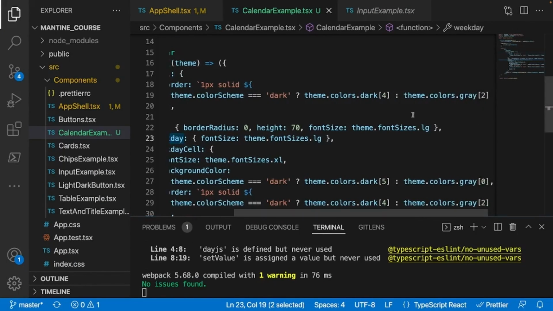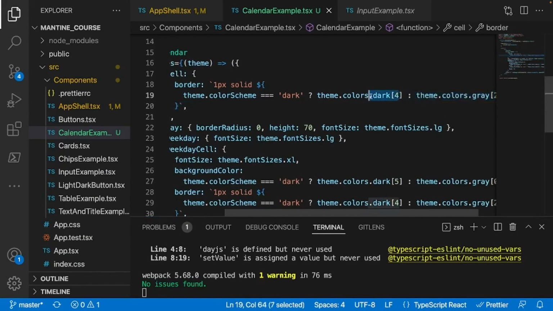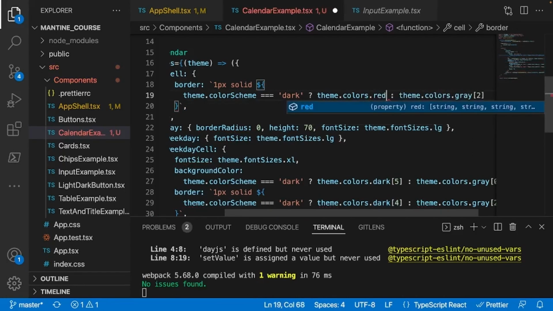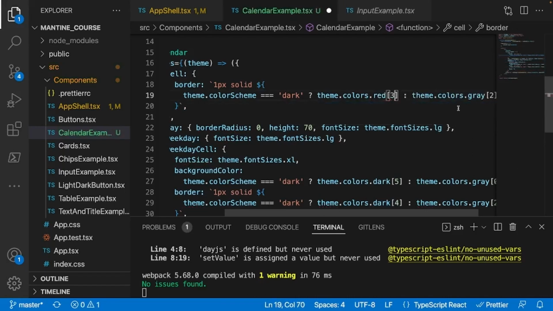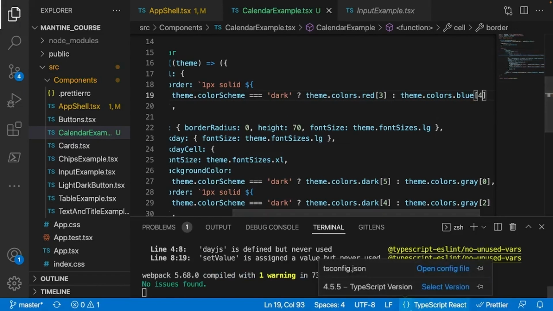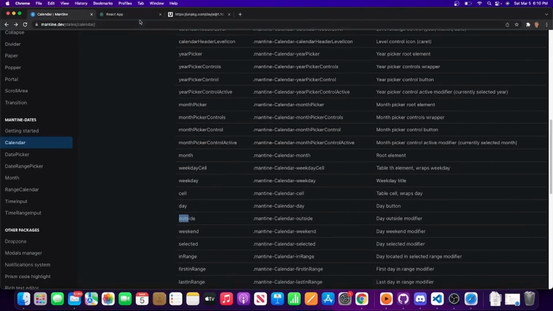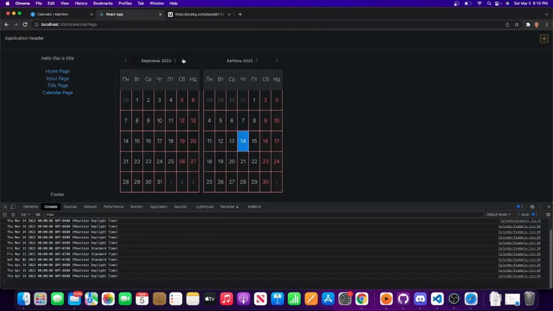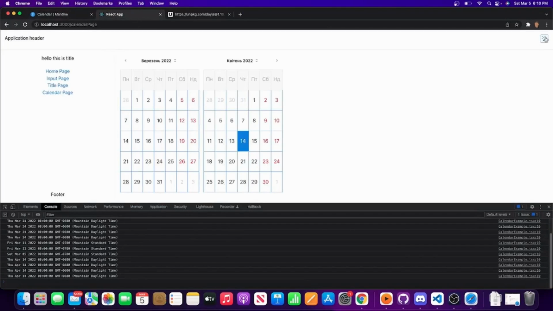And since we're in dark mode, we can actually control what kind of color we want the actual calendar to look like. So I'll do theme.colors.red index 3, and instead of gray, we'll do blue at 4. Now if I go back into the app, we should see in dark mode we have our red outline in our cells, and if I do light mode, we have our blue cells.